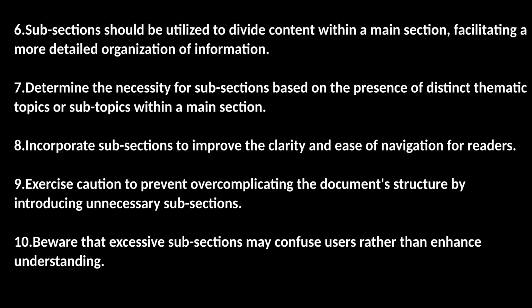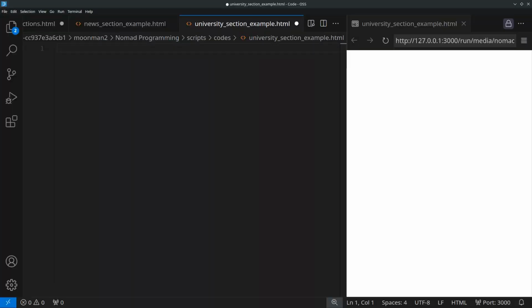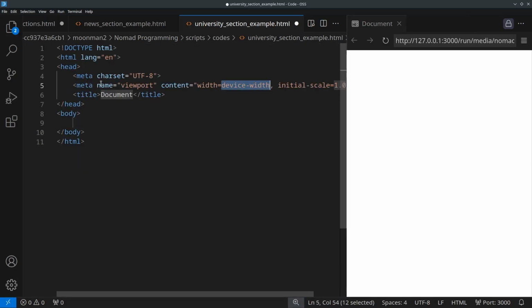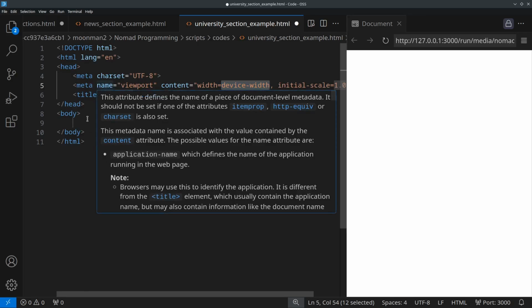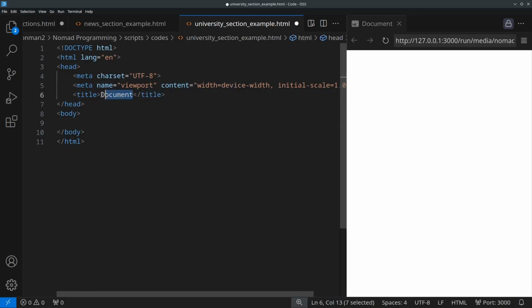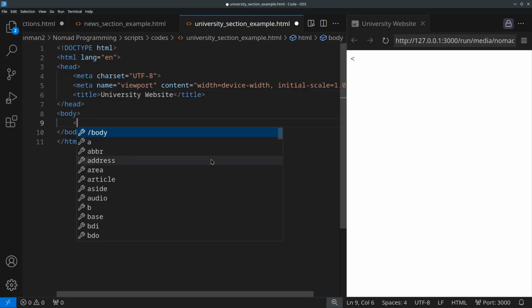So here is another example, and this time it is for a university page with subsections. Now, similar to before, we'll start by setting up the basic HTML structure for our university page. In the title element over here, I'm just going to type university website and add a main heading inside of the body section.